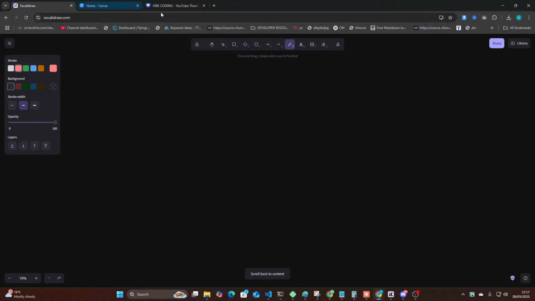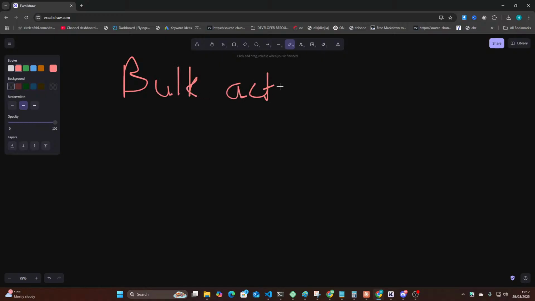This time I'm going to be looking at doing the following: making bulk actions work and possibly making everything a bit more agentic. These are the two things I'm going to be focusing on today.